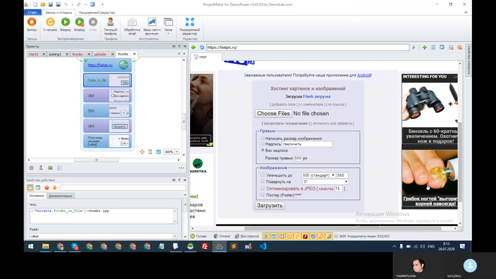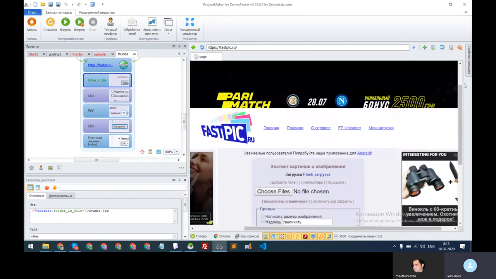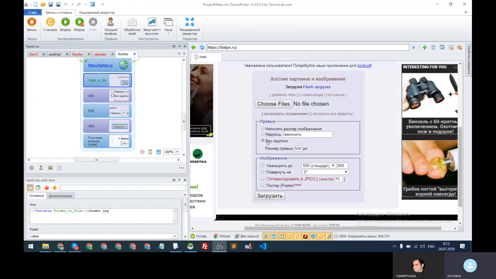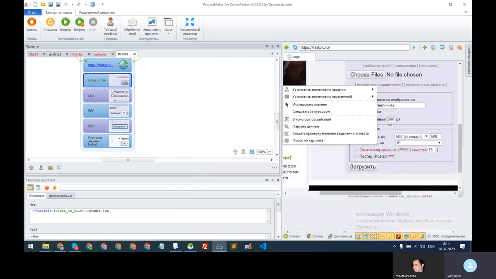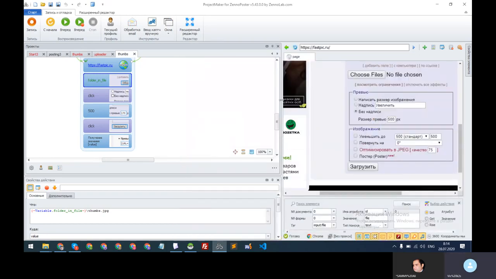Let's wait. Construct. I think something is wrong with ZennoPoster. Sorry for that. It takes too much time to run the constructor of actions. Maybe it got some error. Let's try it. Oh yeah, we see that.